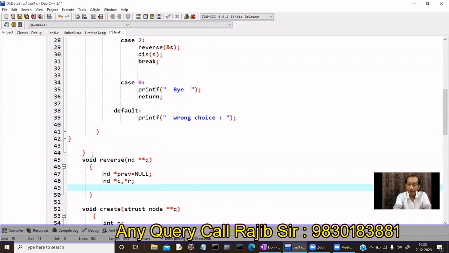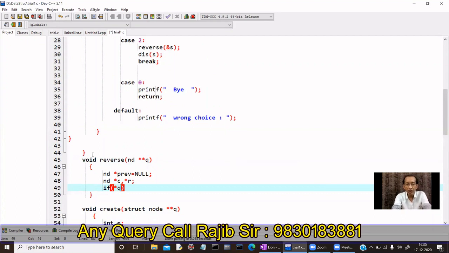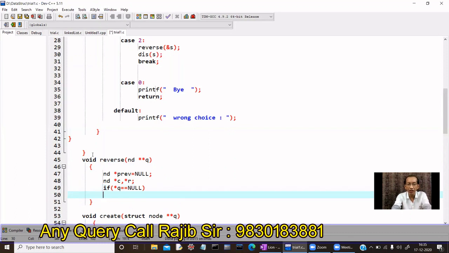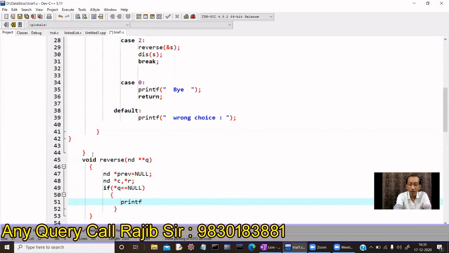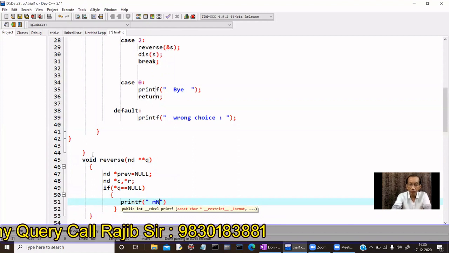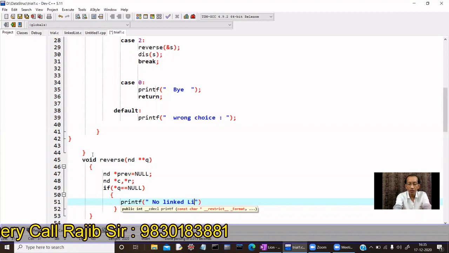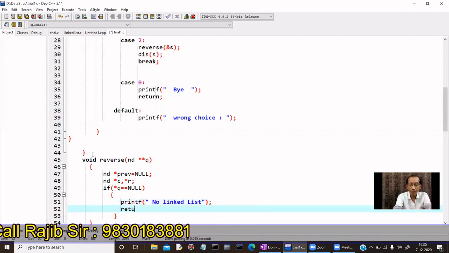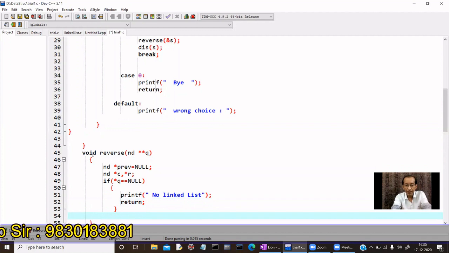Now before you proceed, you need to check the first case. You can remember whether any linked list is existing or not. If asterisk Q equals null, that means S is containing null. So there is no linked list. So no question of reversing anything. So you write, say, no linked list, and return from here. You don't have to write else.